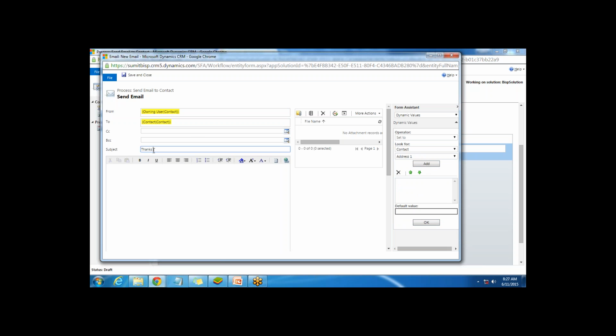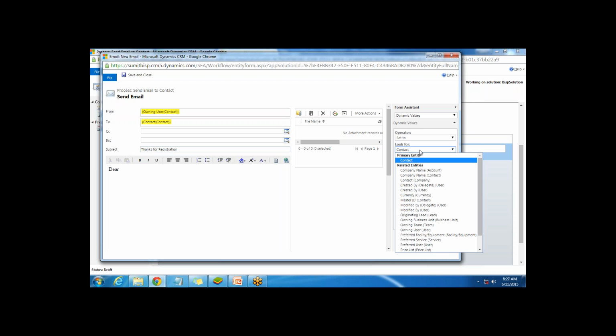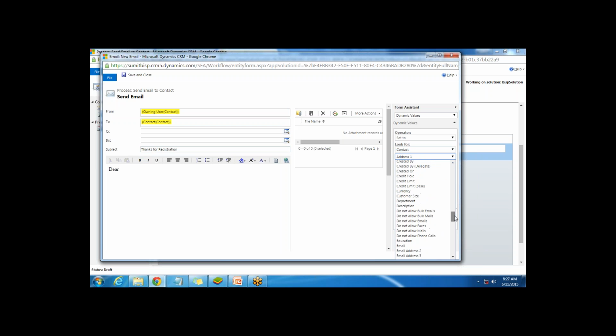Subject: thanks for registration, and here we can say dear contact name. I want the contact first name and last name, so I select first name here, or we can go with the full name as well. So contact full name. Thanks for registering with us. Regards, yes. And I'll save and close it.